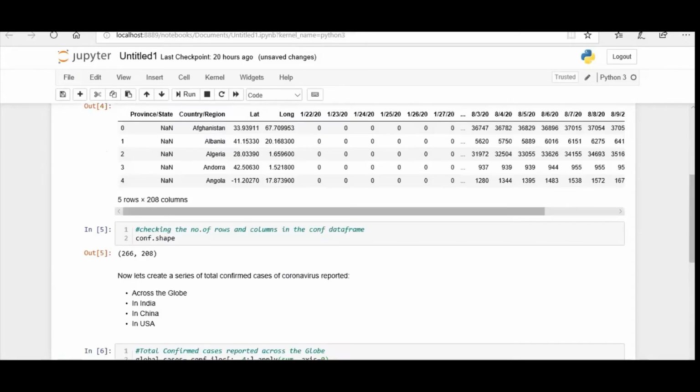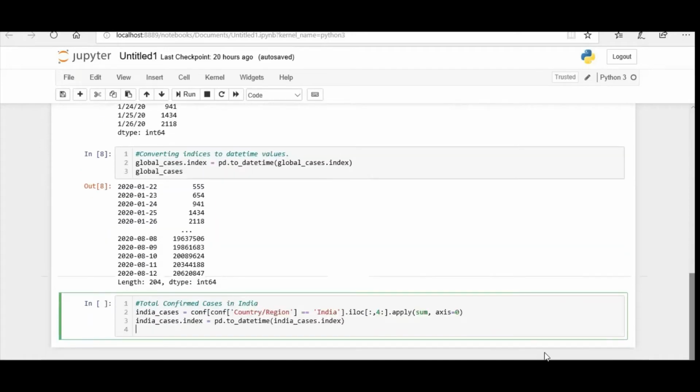If you see the previous data, here you can see Country/Region. So we are commanding the computer to take the country region is equal to, in Python, we have to write double equals, then inverted commas India. Why inverted commas? Because it's nothing but a string, right? In case of a string we have to write it in inverted commas. And then iloc.